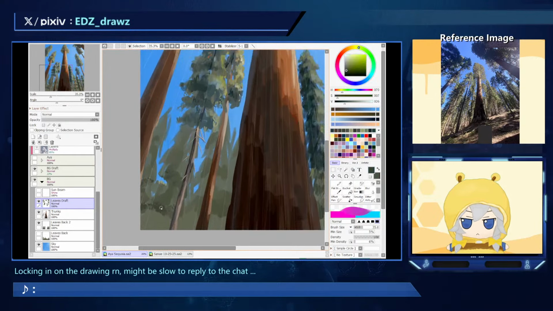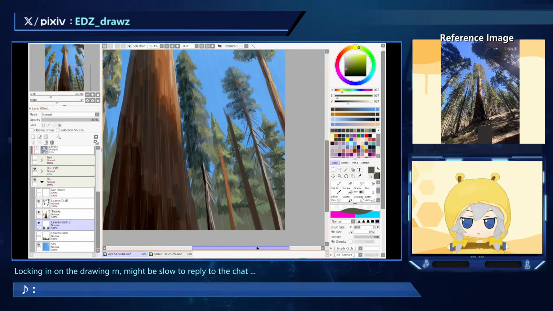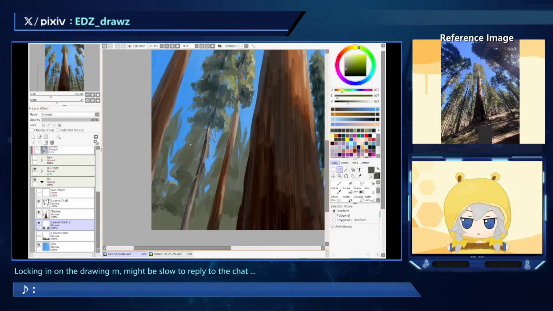Where was I? Oh, I was supposed to draw the trees. I forgot. Let's draw the trees, shall we? Let's not get distracted by Wallace.